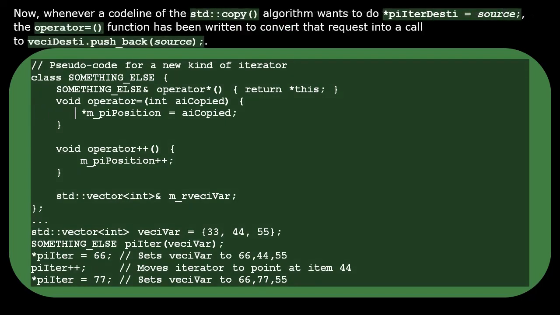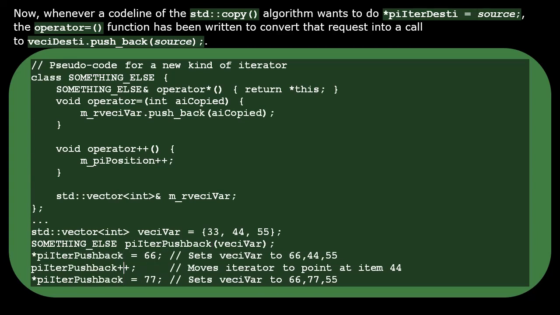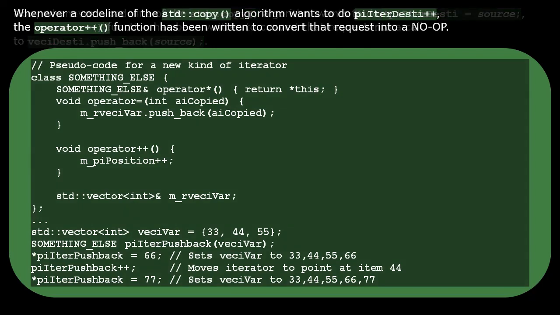Instead of actually doing an assignment, we now want the assignment operator overload to call push_back. Doing that will cause insertion into a destination object, which used to be empty. And instead of actually moving the iterator pointer, we now want the forward increment operator overload to do nothing.